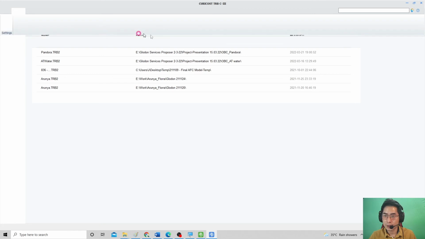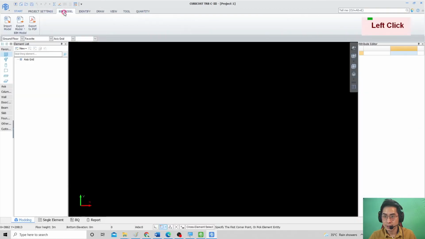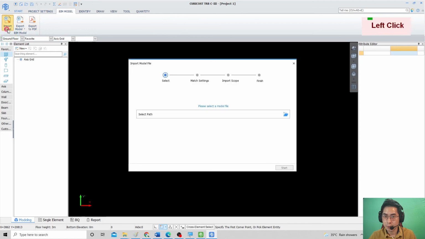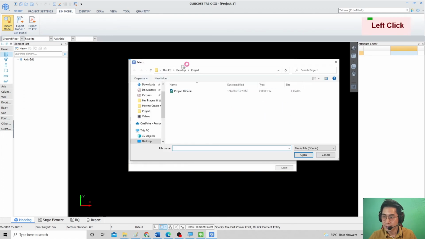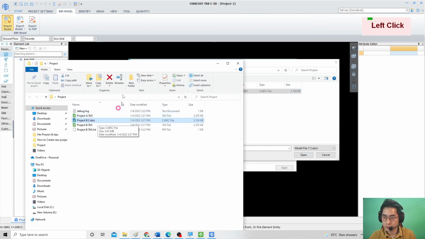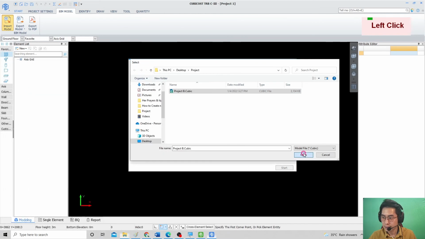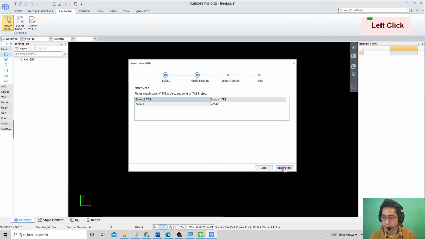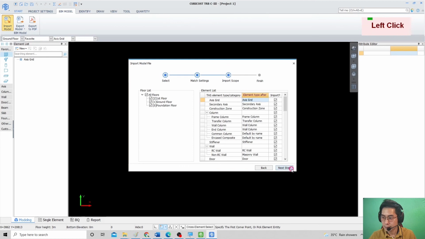So once you click on everything ready, click on the BIM model over here, import the model, select the model file, click on this icon over here, select on the project, or you can copy the destination location over here, select the project B cubic as we just mentioned, we just saw this, right? This file, select open, next step, we just proceed accordingly.